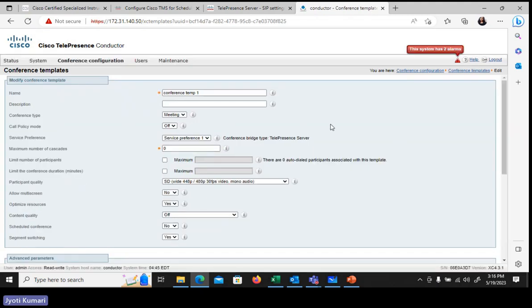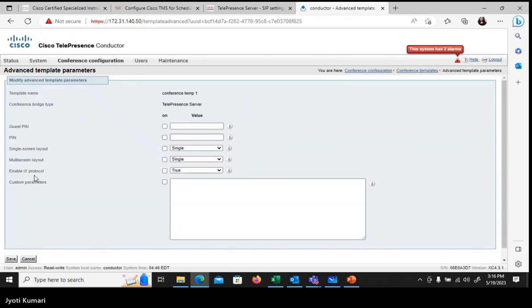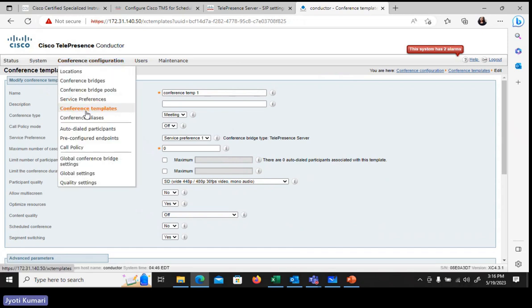Now, once we save this template, first, when you create the template, it does not give you all the options. Once you create a template and then you open it, you get more options. Like here, we see advanced parameters. We can configure advanced parameters like guest pane and so on. So let's just leave advanced settings here, leave it as default here. We'll create one more template to test.